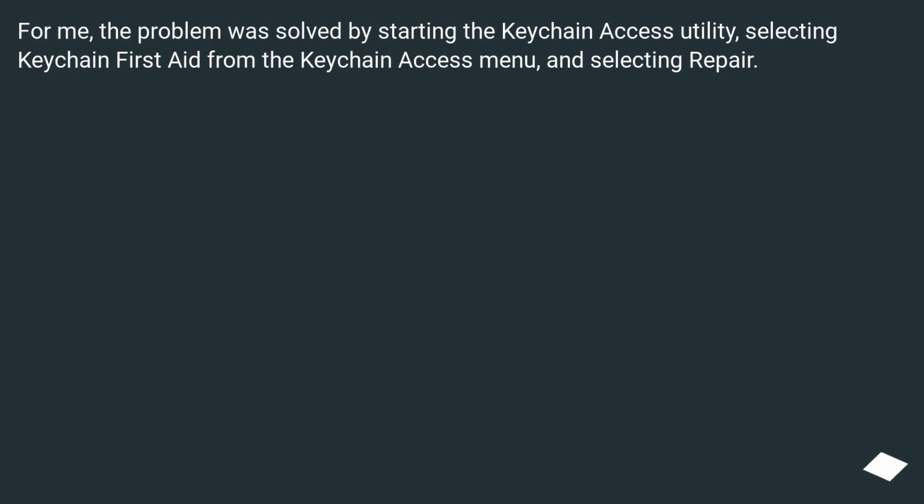For me, the problem was solved by starting the Keychain Access utility, selecting Keychain First Aid from the Keychain Access menu, and selecting Repair.